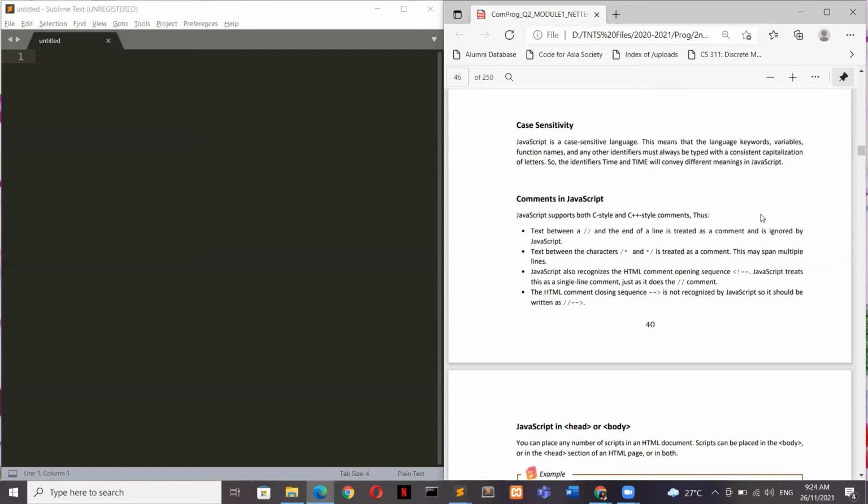Okay? Comments in JavaScript. So, JavaScript supports C style and C++ style nga comment. Okay, text between duha ka forward slash and the end of a line is treated as a comment and is ignored by JavaScript. So kung isa lang ka line ang atong comment, kani atong gamiton, duha ka forward slash. Pero kung multiple lines ang atong comment, so mao ni atong gamiton ang forward slash asterisk. Okay?